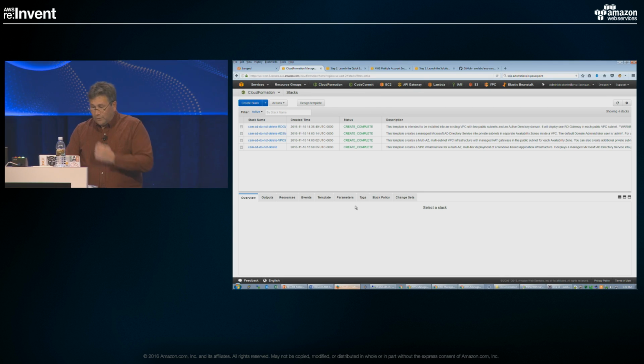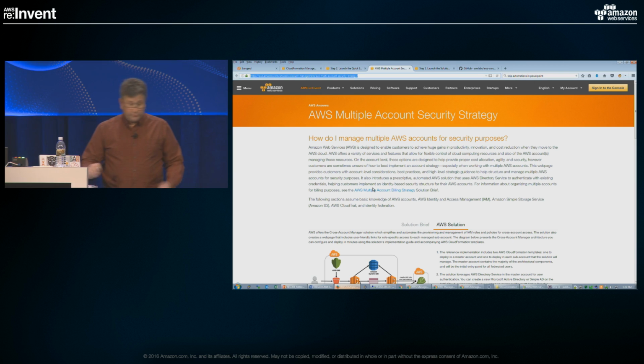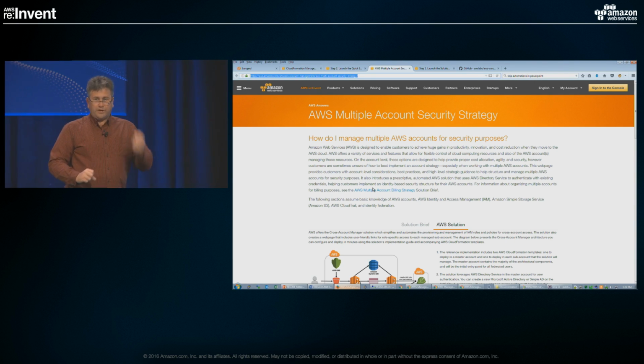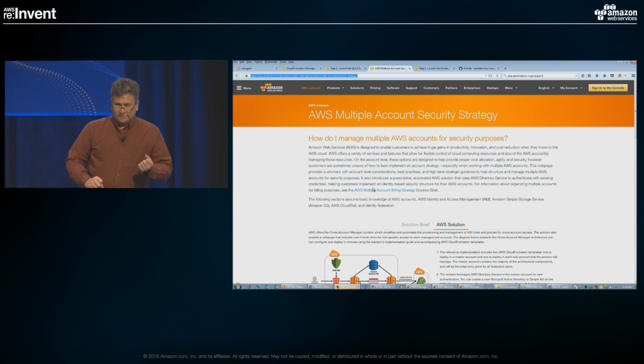All right, so I told you at the beginning, we launched the solution. This is actually the solution landing page, as we call it. It's the AWS multiple account security strategy. Say that 5 times fast. Try it, because it doesn't work, right? I'm bringing up bad things.